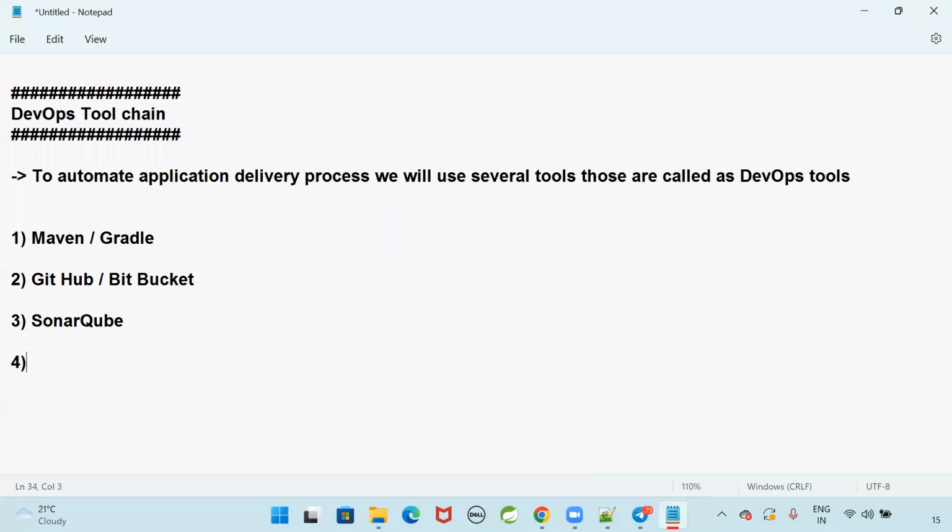And the next one, Nexus repository. Nexus repository is used to store our project build artifacts. Whatever the project build we create by using Maven, for backup purpose, we are going to store those build artifacts in the Nexus repository. And any shared libraries also we are going to use in the project like jar files, war files. We will store them in the Nexus repository.